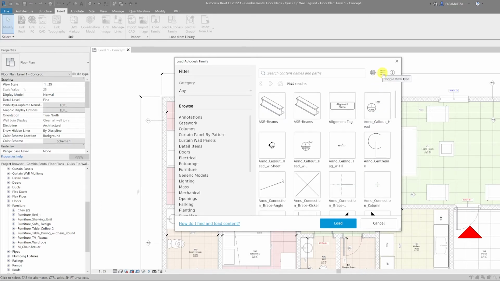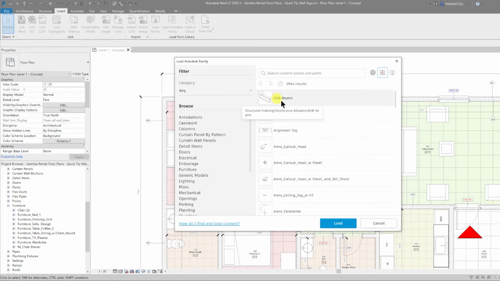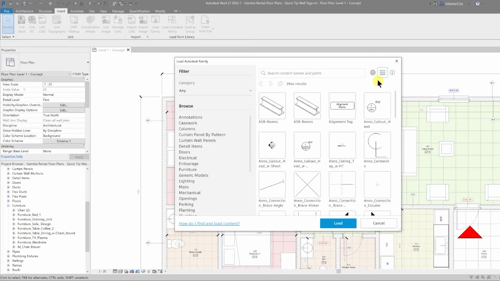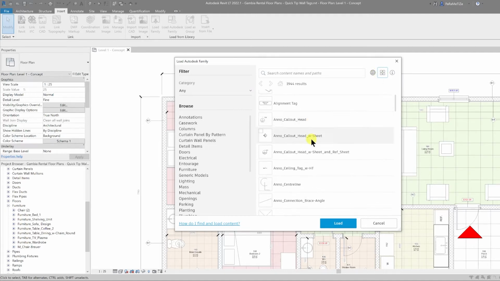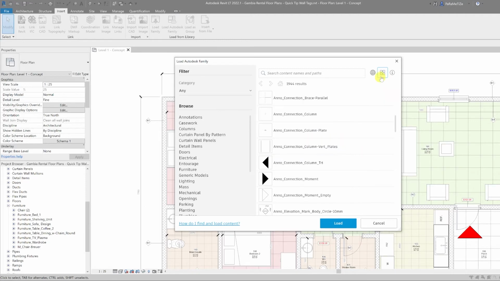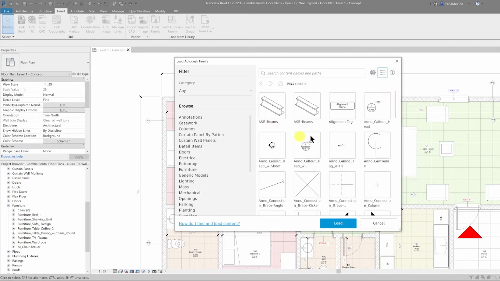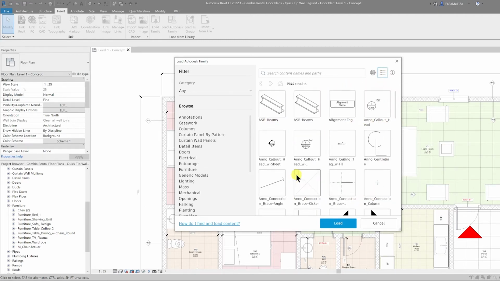Another thing that you can do is toggle your view, so you have a different thumbnail for each of the items. So if you want the smaller list style view, then you have all of those listed out. If you want the bigger thumbnail view, then you have all of the thumbnails larger scale.